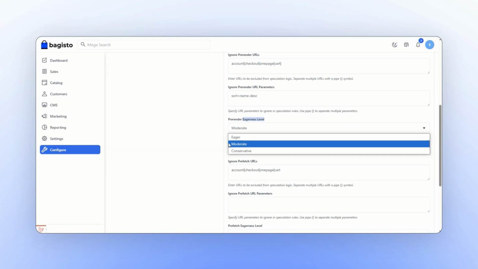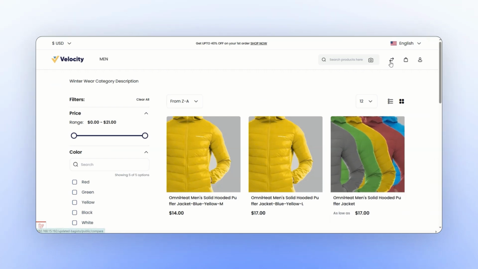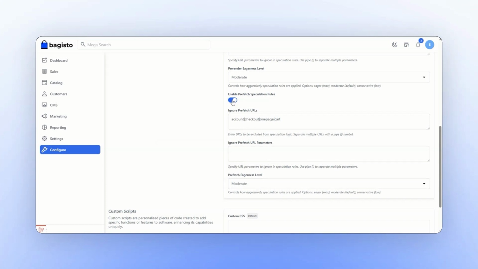In the demo, I selected the moderate option and clicked on it to show how it works. When we hover over a link and click, the page navigates to the next screen quickly and seamlessly. Now, let's move on to the next part.